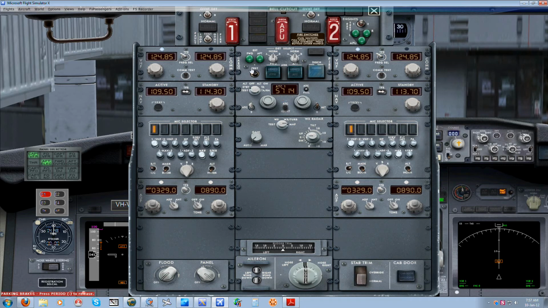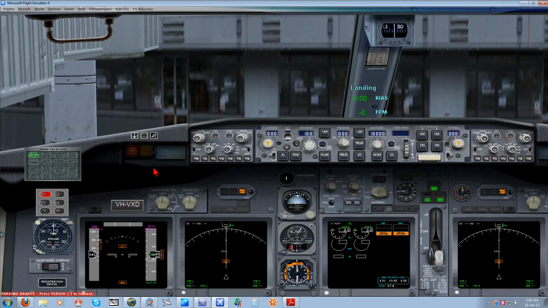Don't worry about comms too much unless you're using ATC, but you can change those the same way. Again, you've got your active and your standby. I wouldn't worry about anything up here, they're just your fire warning bells. Unless you've got failures set in your flight, you won't have to worry about any of those. So that's pretty much it for the electrical panel. We'll come over here and back to our main panel.